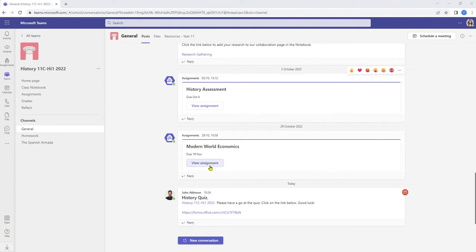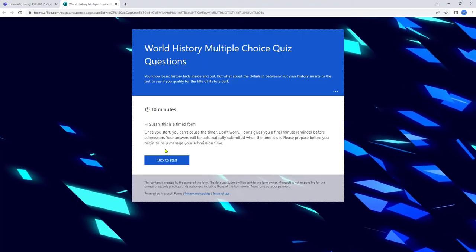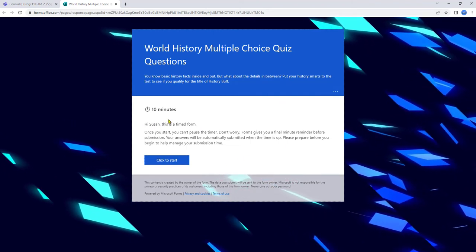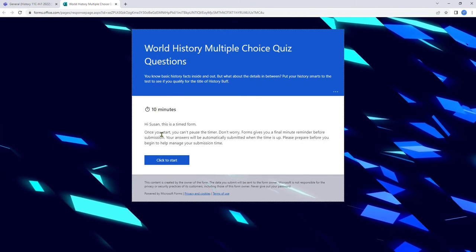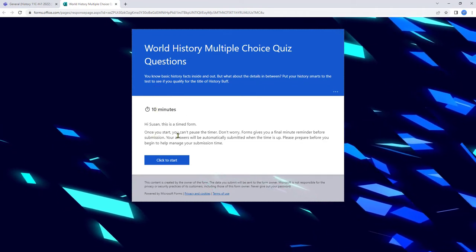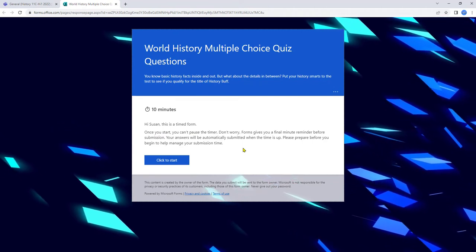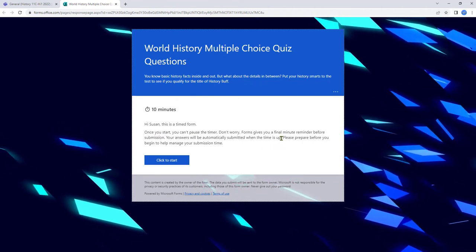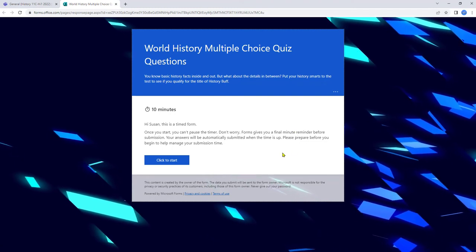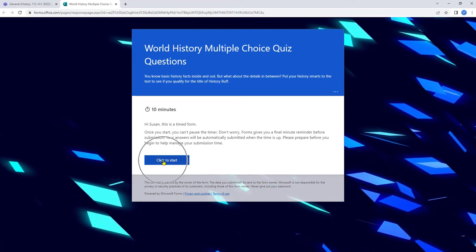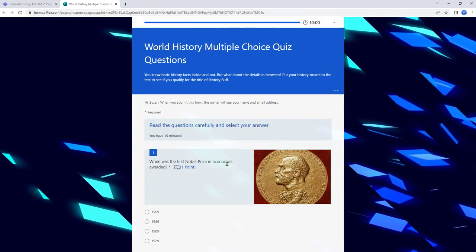So I'm now in the student view, and as a student I can then open the link and I get an introductory page. So it tells me that it's a timed form. In this case I've got 10 minutes, and it gives me some instructions saying that once I start I can't pause the timer, and also that Forms will give the student a final minute reminder before submission. So the student can now either come away from it and prepare themselves for the quiz, or they can click start and go straight in.